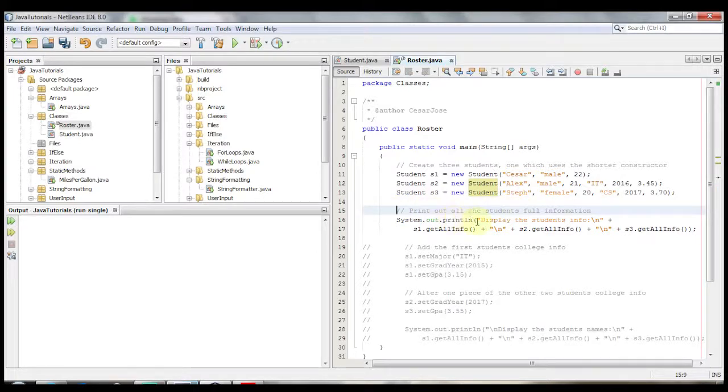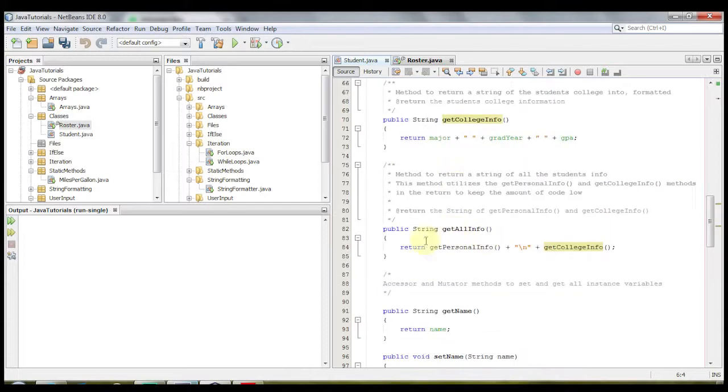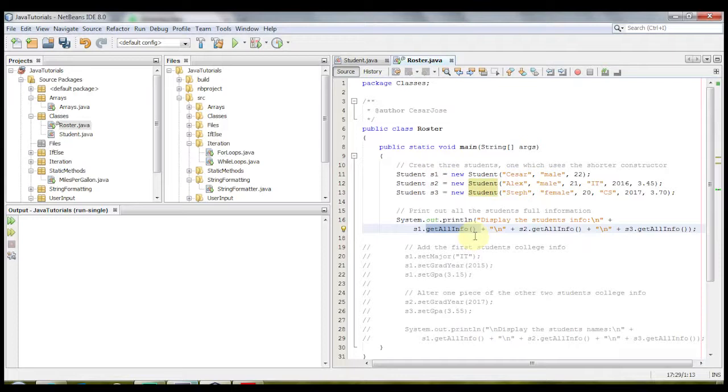And now let's print out all of the students' full information. We're going to do a System.out.print, display the students' information, and we're going to call the getAllInfo method, which means that it's calling this method here, and it's going to call these 2 methods inside itself. Let's go ahead and run this and see what happens.